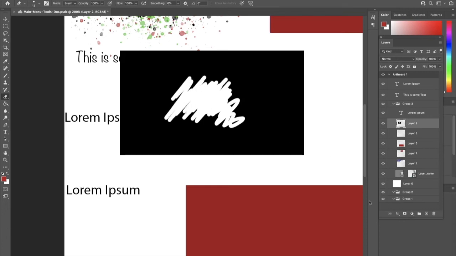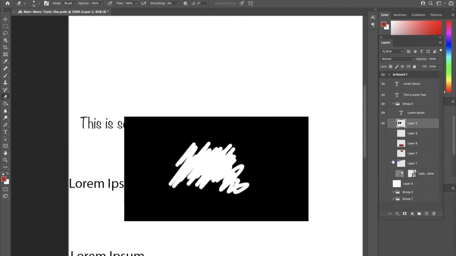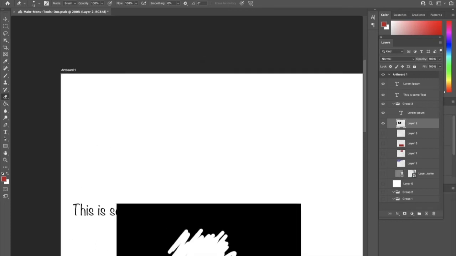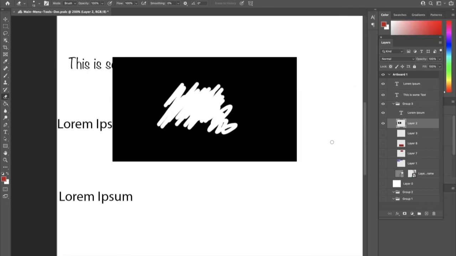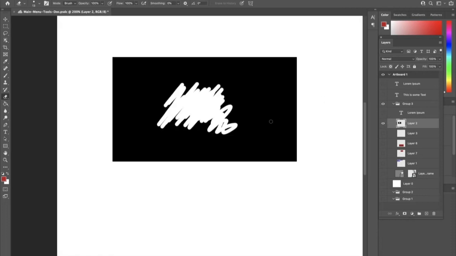And what's that doing? Well, the background is white, right? So if I take the background off, it should be, well, okay, it's still not working. Oh, there you go. So the background is white, okay?